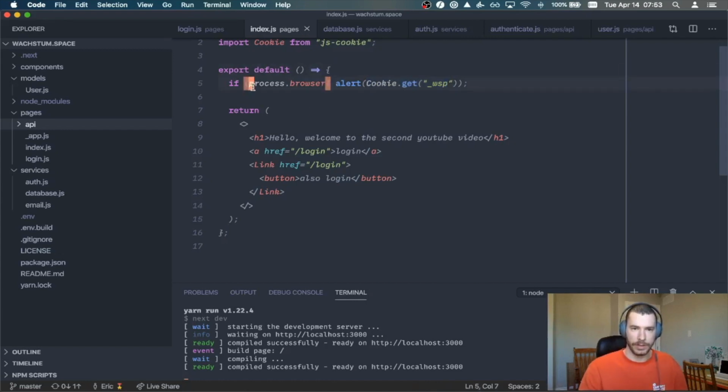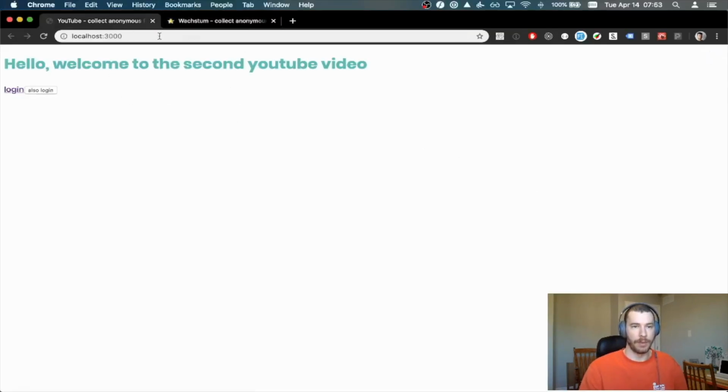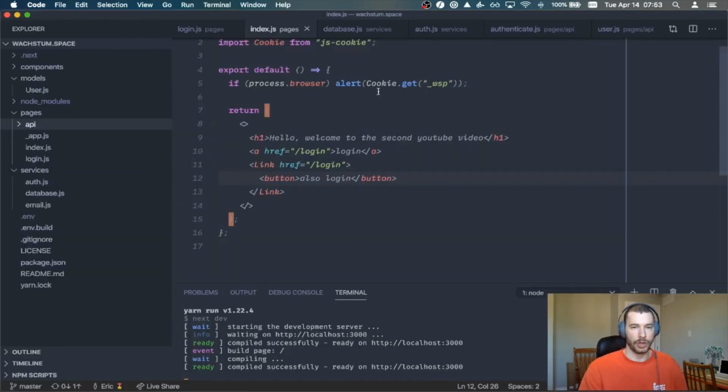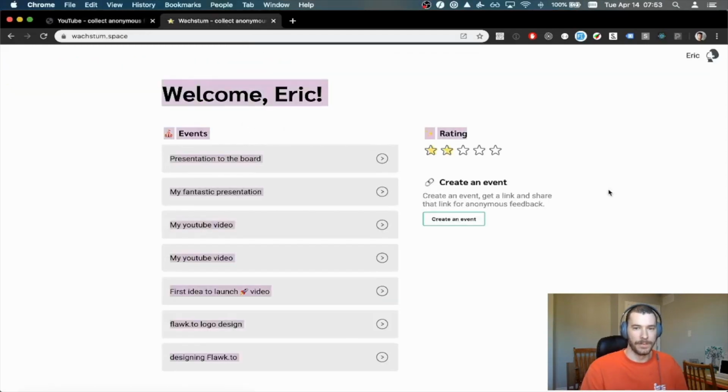So right now, this is the home page. This is also the home page once you're authenticated. So what we want is that when we come to this home page, instead of showing this gross thing, we're going to have it show a personalized page. Oops, I refreshed and it's alerting our token. A personalized page like this that'll give us some information about the events and our rating and that sort of thing. So let's jump into that.